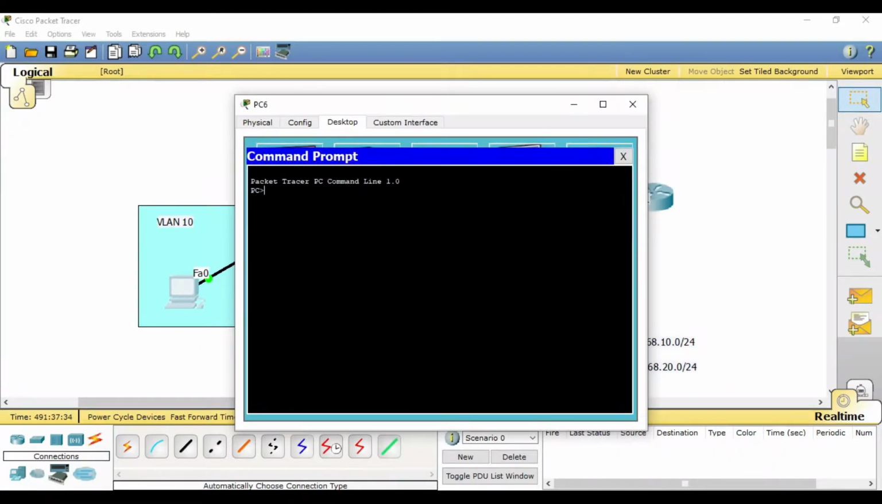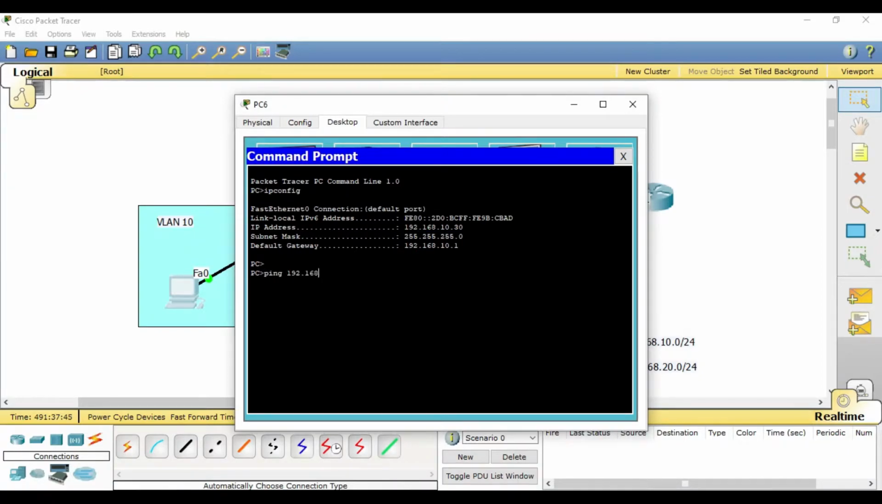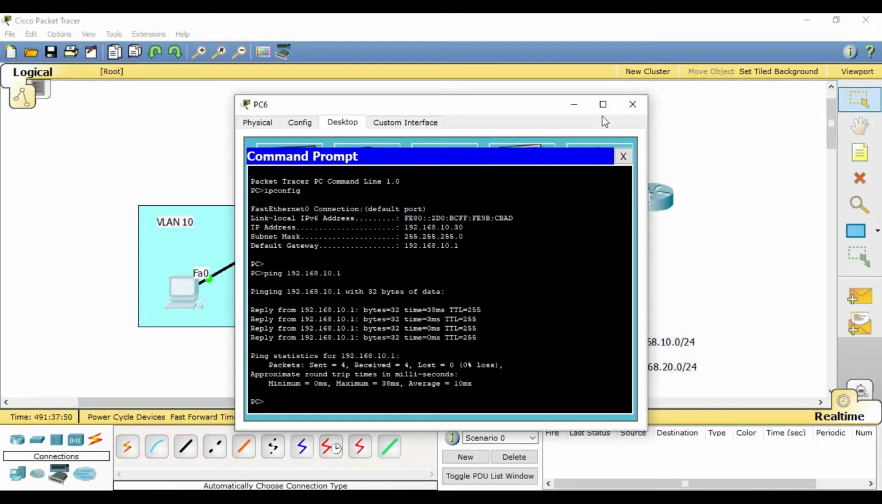Okay, so if I come over to my command prompt, I do an ipconfig. Here's my IP right here. I have my mask, and I have the IP of my gateway, which I should be able to ping if everything is good. And we see we're getting replies, so that's great.